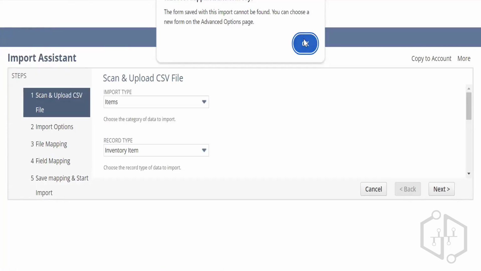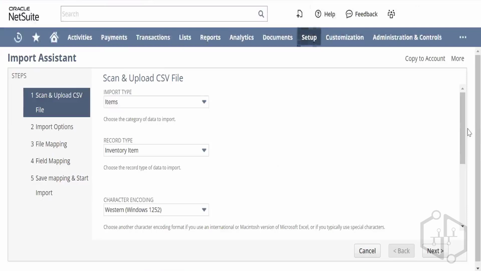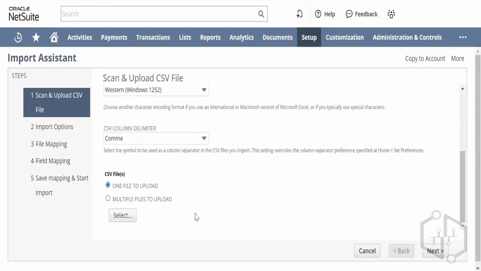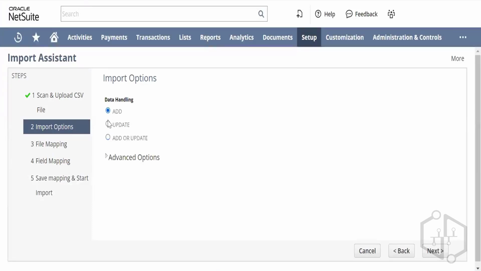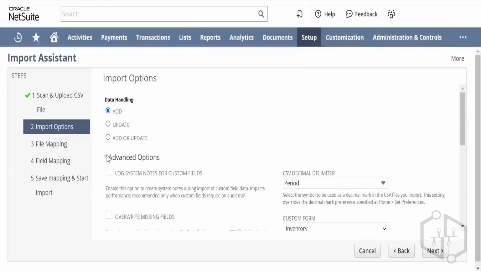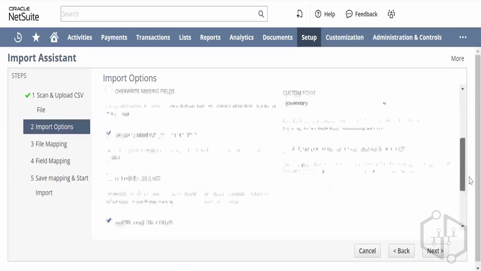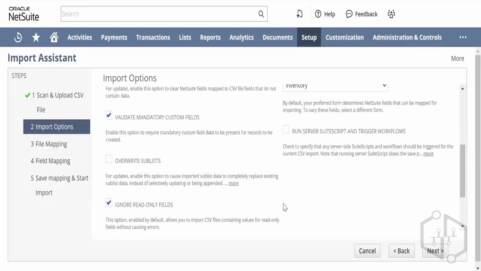The advanced options page. Okay, let us select the file again. Click next. Okay, your add or update. That is the reason it did not go through. Okay, that's fine. Click on next.